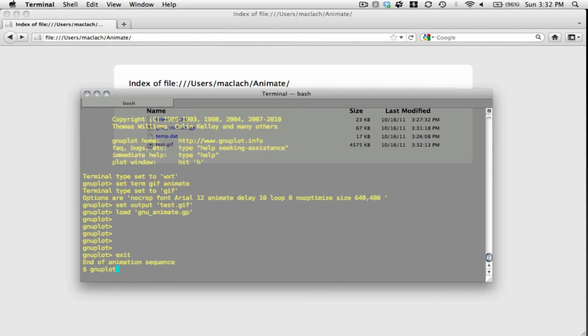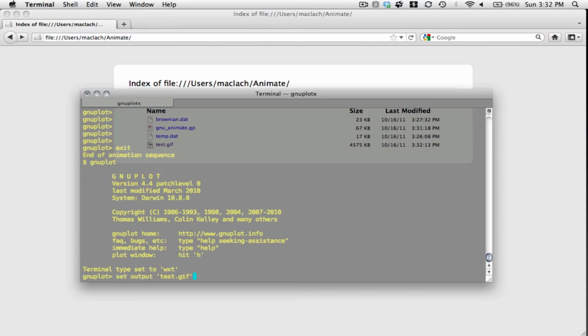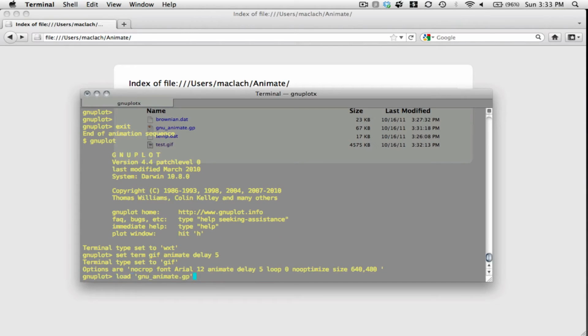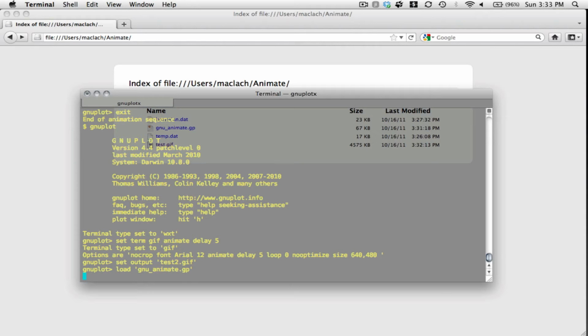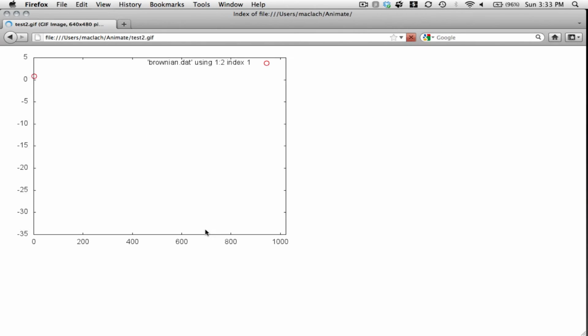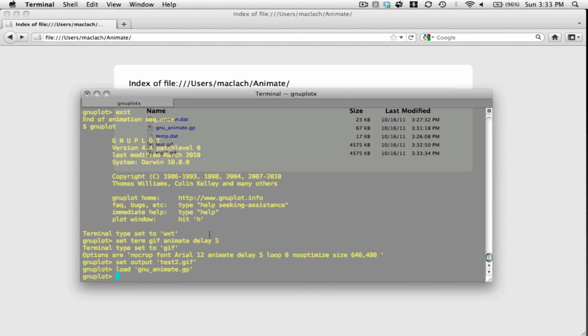And what I want to do now is set a delay. Delay 5, and I will call this test2.gif, and I'll read in my data one more time. And this is what it looks like with a delay. Well, that doesn't look like a very large delay, so let's try to add a larger delay.